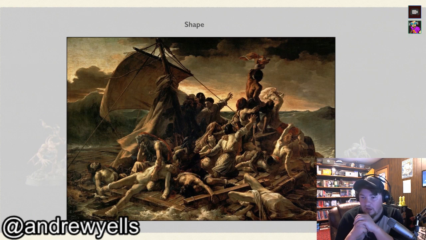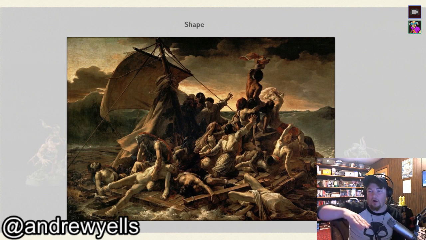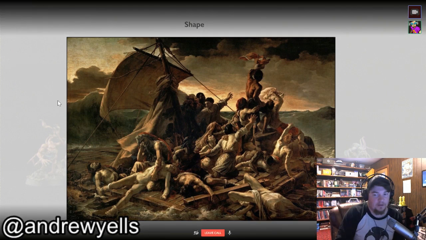In the sail, the boat itself, I think the piece itself has a rough triangle. You can see my cursor. So we have the top of the triangle here, the slope back here, and then it's sort of right here. This is a triangle here.